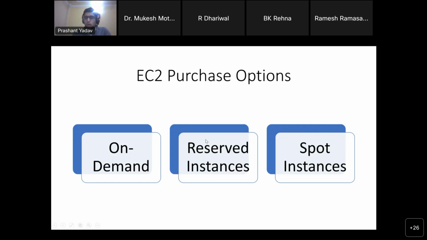There are various options available like no upfront, all upfront, partial upfront. If you go with the all upfront option, then reserved instances basically help you save up to 70% of the cost. In that case, you will only be paying 30% of the cost and you will get 70% of the savings. So reserved instances is a saving option that you can use.